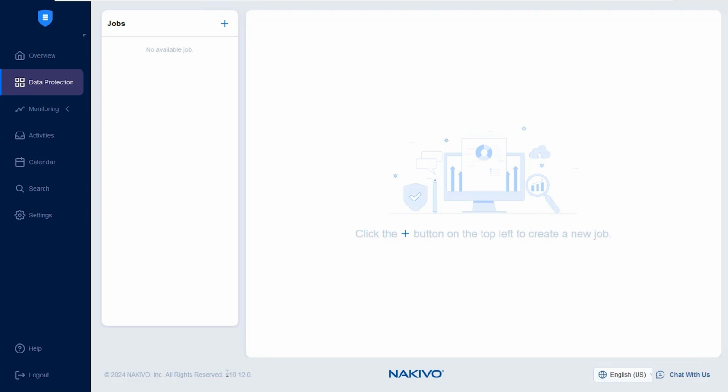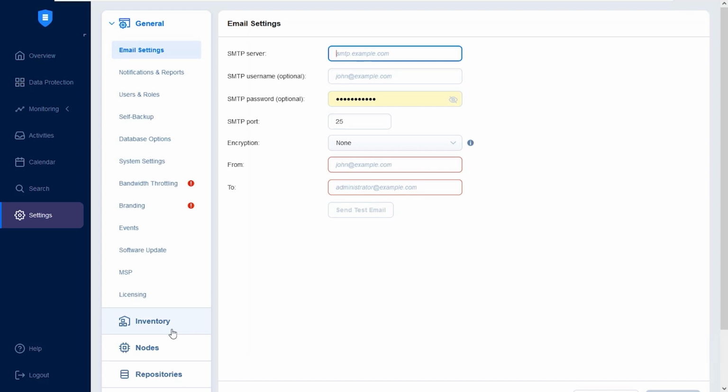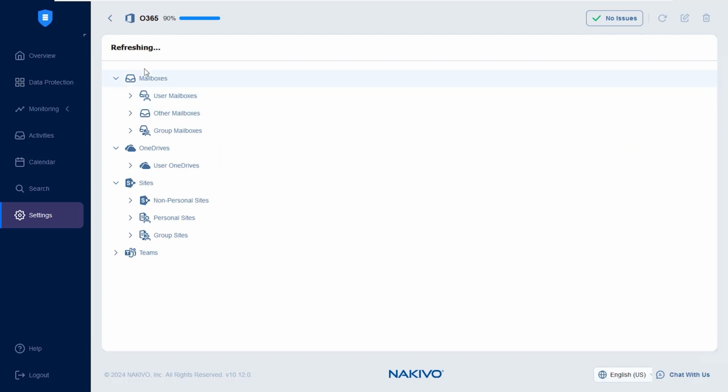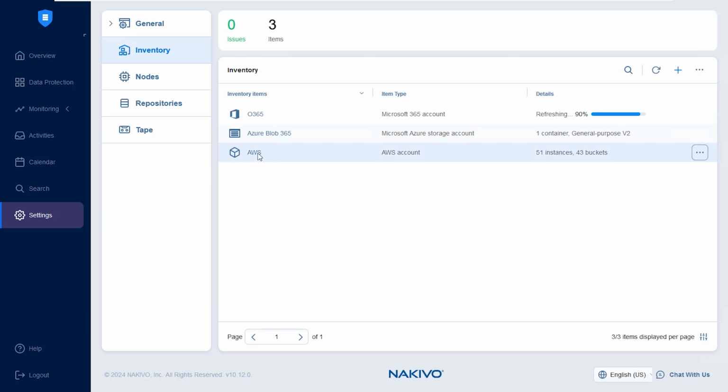To start, make sure you've added your Microsoft 365 account to the inventory. You can find the link on how to add a Microsoft 365 account to your instance of NAKIVO Backup and Replication in the top right corner. Make sure you also have an AWS account added to the inventory with available buckets where the backup repository will be created. You can also find a link on how to add your AWS account under this video.